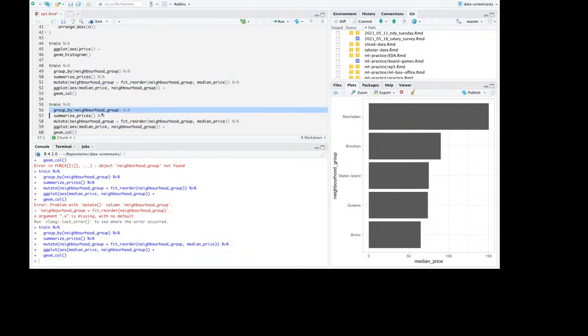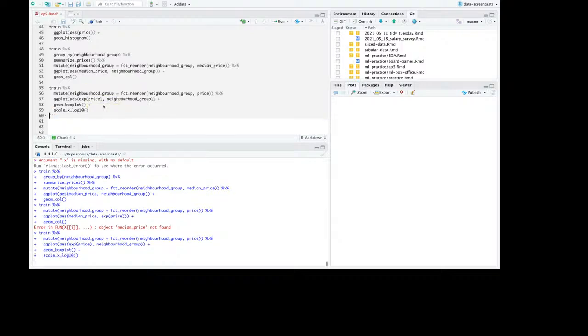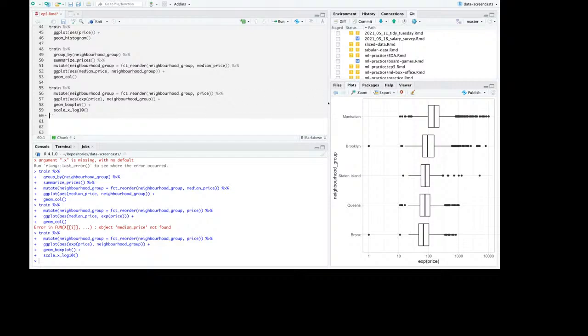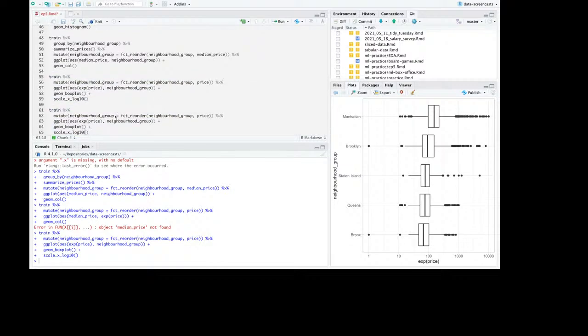I might want to start with doing it on exp price. I want to see it by neighborhood group, on a box plot, on a log scale. Oh, okay. There is still some variation. So I definitely want to include neighborhood group, but I can also include neighborhood.